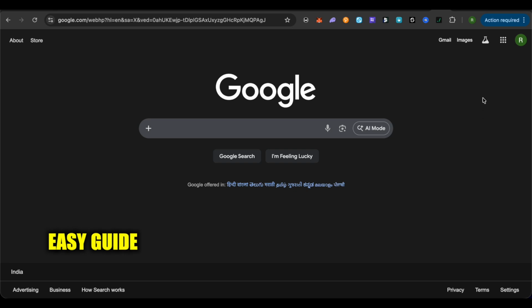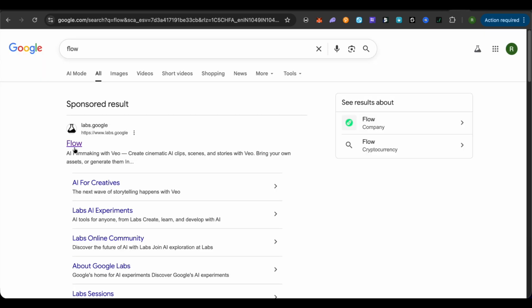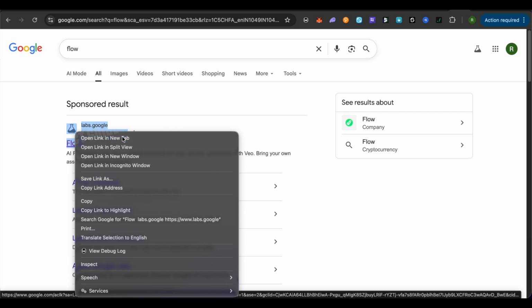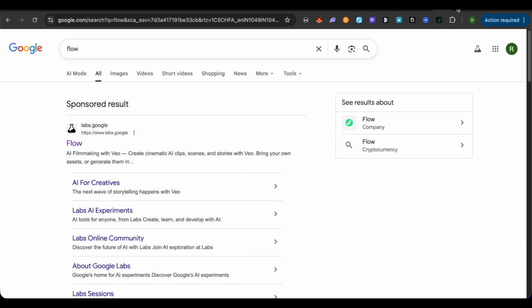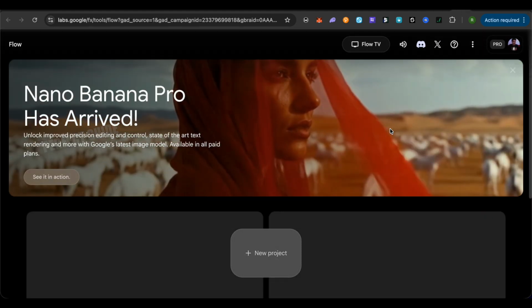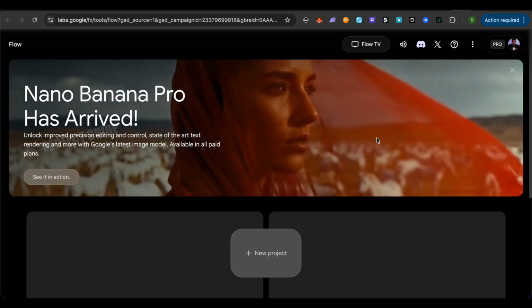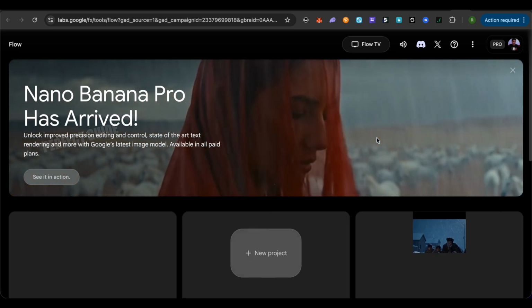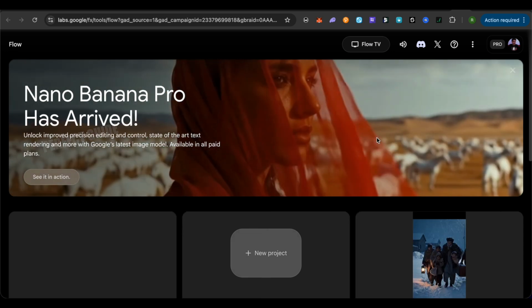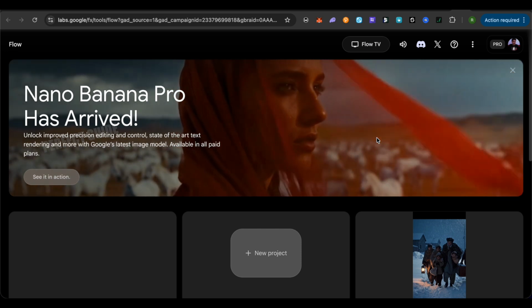For this, just simply search for Flow on your browser and this is where it will take you. Now simply open this up and wait for it to load. Simply log into your account. If you don't have one, just simply create one. It is quite easy. And with your Gemini account, you would also get a Flow account.